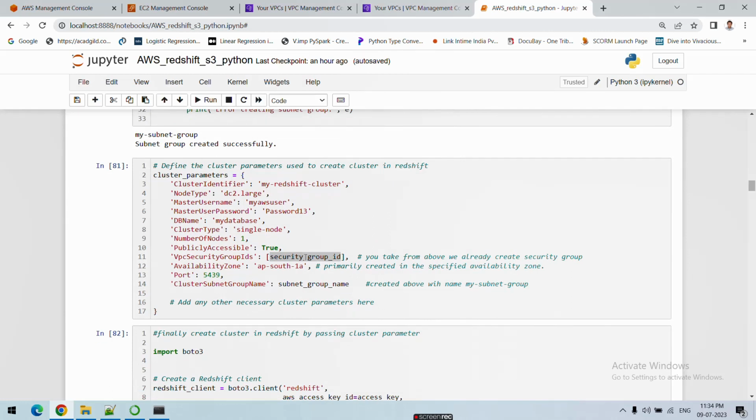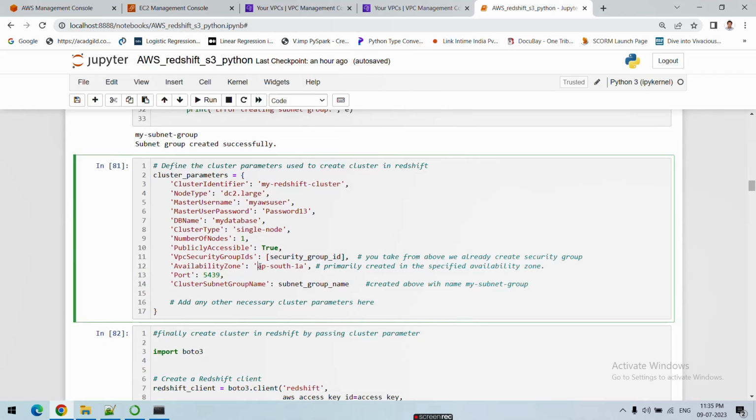I am passing the security group ID here. Availability zone, I am taking AP South 1A, so the primary is created in this specified availability zone. I use the Mumbai region. And the port is 5439, which is the port used for Redshift, and this is the value we need to give. After that, the cluster subnet group name, this variable subnet group name, which we also created above. So this subnet group name and security group ID we created above, and both variables are required to create the cluster in Redshift, right?